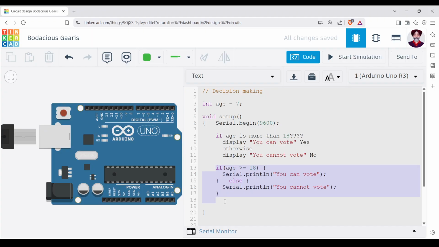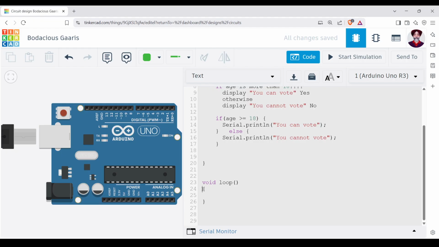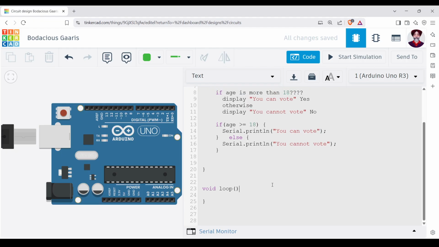Now, in this particular statement, we also have a yes part and a no part, and we need to group those statements into opening and closing braces. Can you see that the loop also has something called opening and closing braces? So I could have written it like this. If this age is greater than or equal to 18, then it will execute everything inside these two braces. Otherwise, it will execute everything inside these two braces.